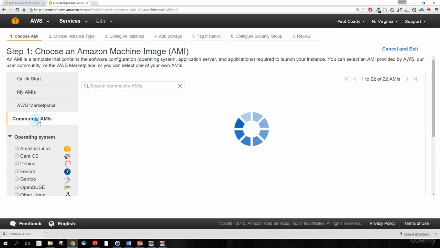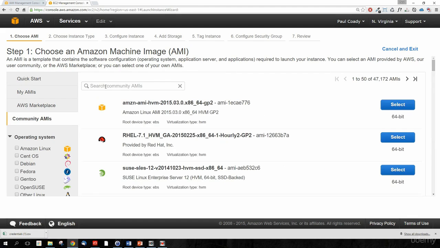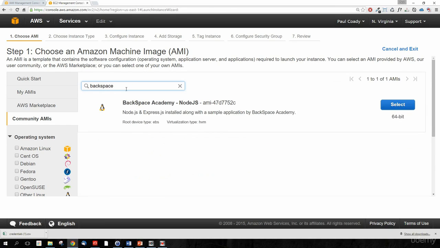So we go into Community AMIs, and there is one that I've prepared for you, which will save you a lot of time. So if you just search Backspace, you should be able to find it. So go into Community AMIs, Backspace, and there you have the Backspace Academy Node.js AMI. So this is going to have Node and Express already installed. It'll have a sample application on there.